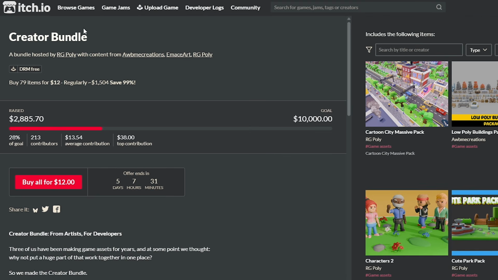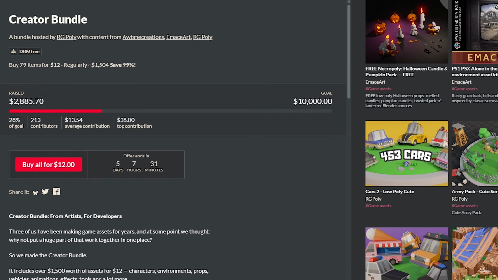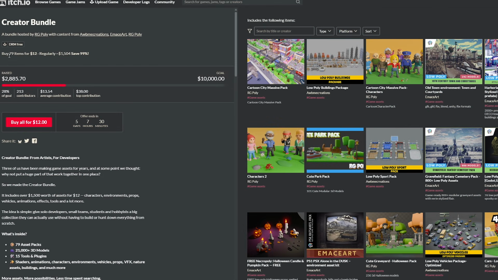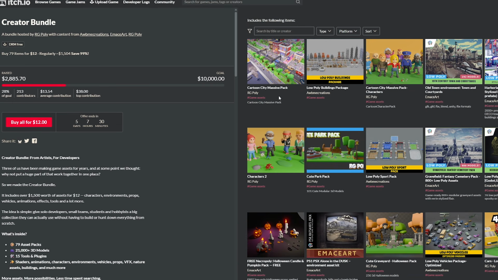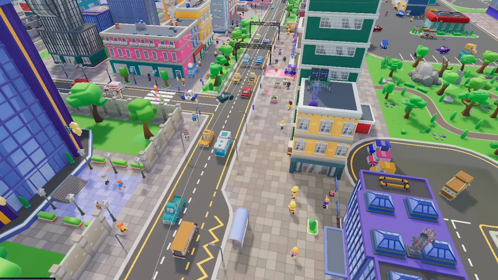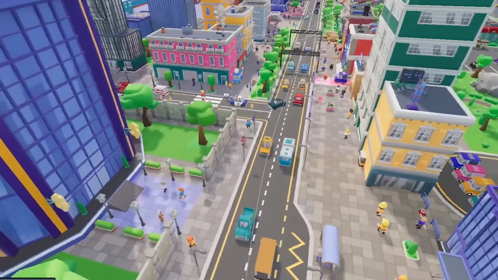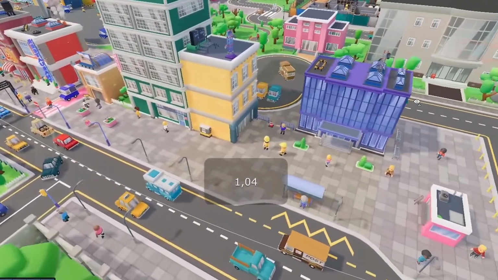I got contacted about this one on Itch.io, which is a creator bundle, and this is by Ames RG Poly and AWBME Creations, and these have a lot of assets on the Unity Asset Store. This is actually 79 different items, and it's pretty much for $12, and this includes big packs like their Cartoon City Massive Pack, Cute Nature, lots of different stylized assets with loads of different things included on the asset store.